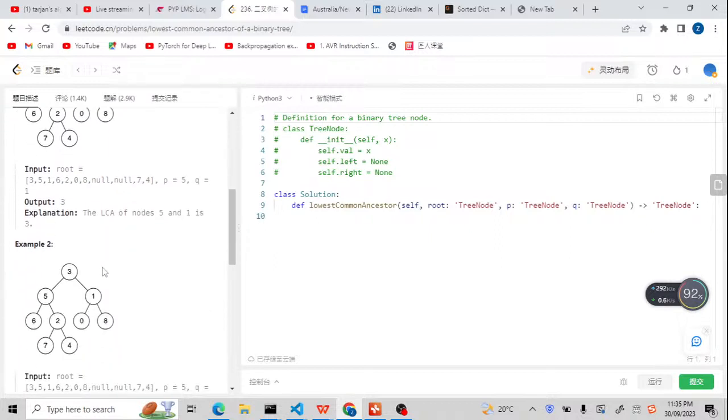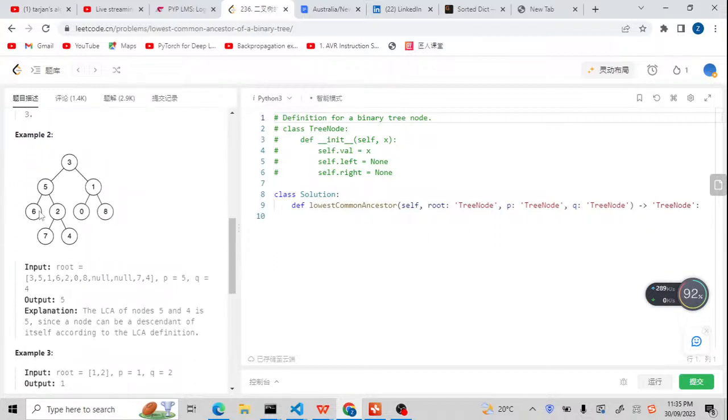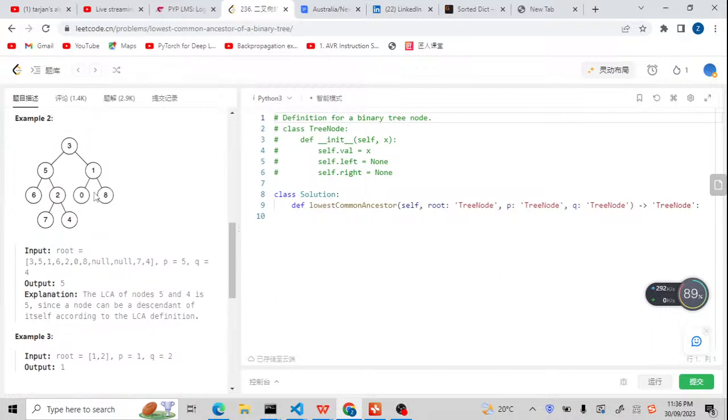Let's take another example. If p equal to 5 and q equal to 4, the lowest common ancestor will be 5. For 5, the ancestors, including itself, are 5 and 3. But for 4, the ancestors are 4, 2, 5, and 3. So the lowest common ancestor will be 5. And similarly for the right side.